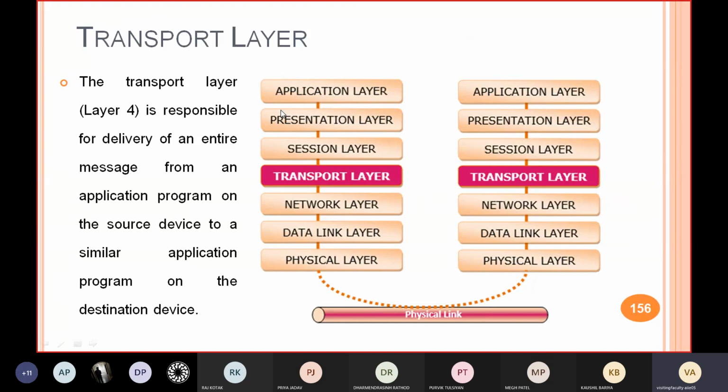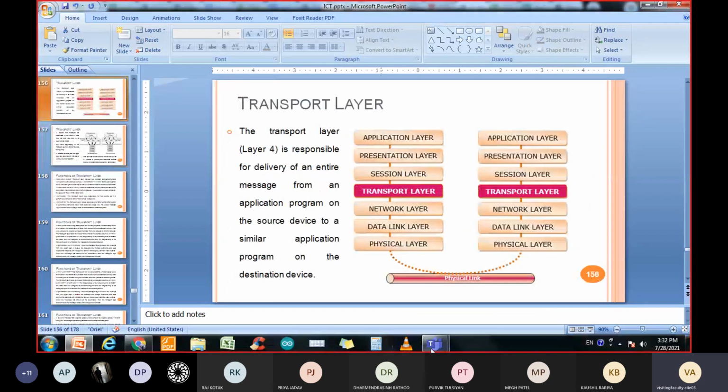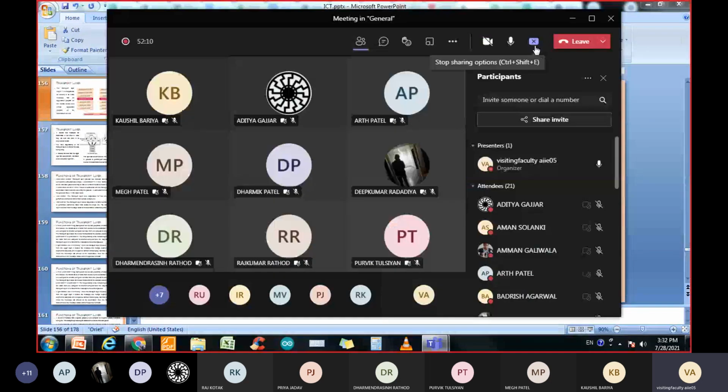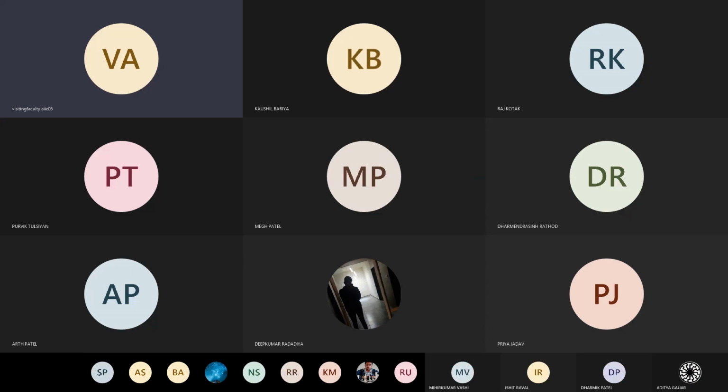We are almost at 1 hour, so I'll finish the lecture here. The transport layer we'll see in the next lecture. By that time, if you have any question, you can ask. Anybody have any question? Okay.